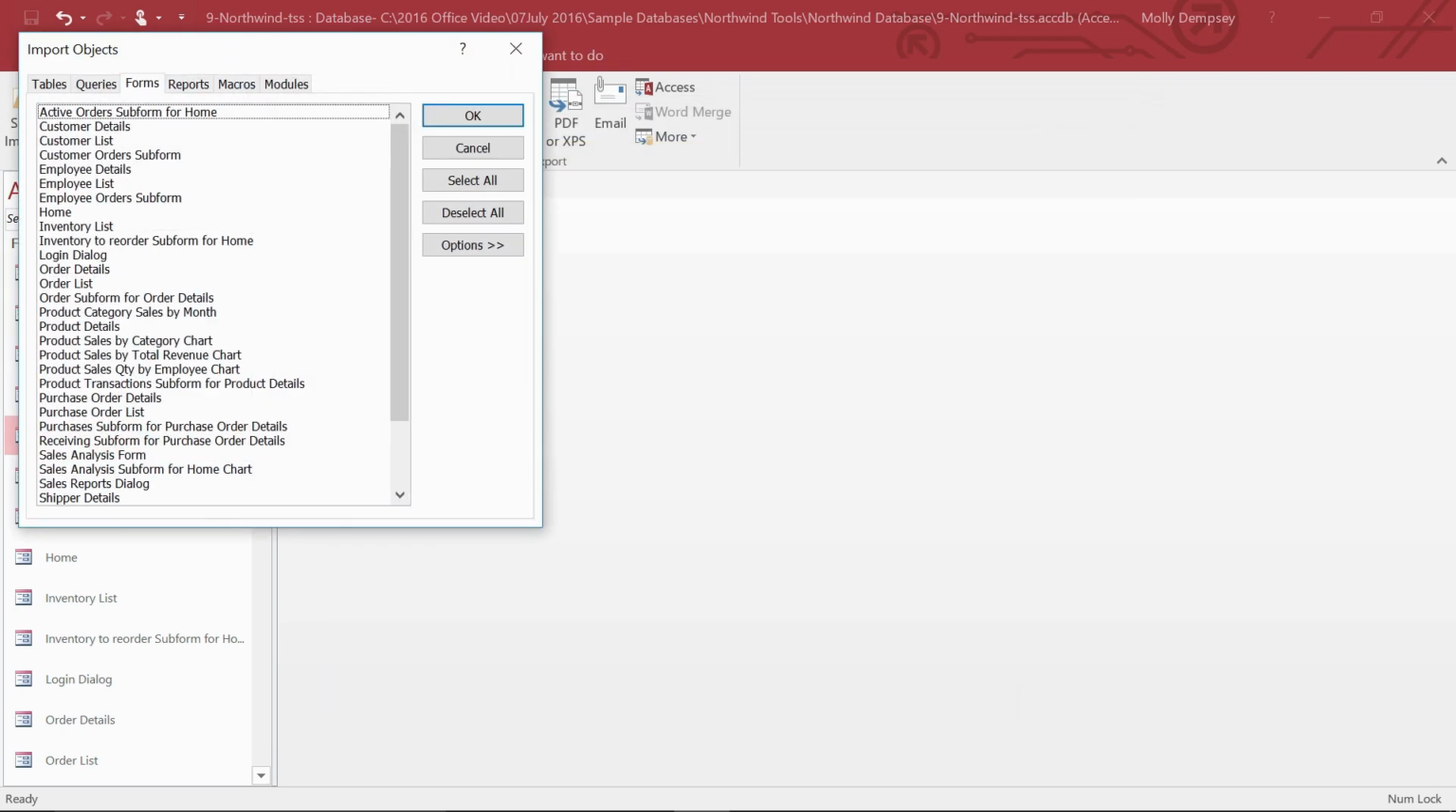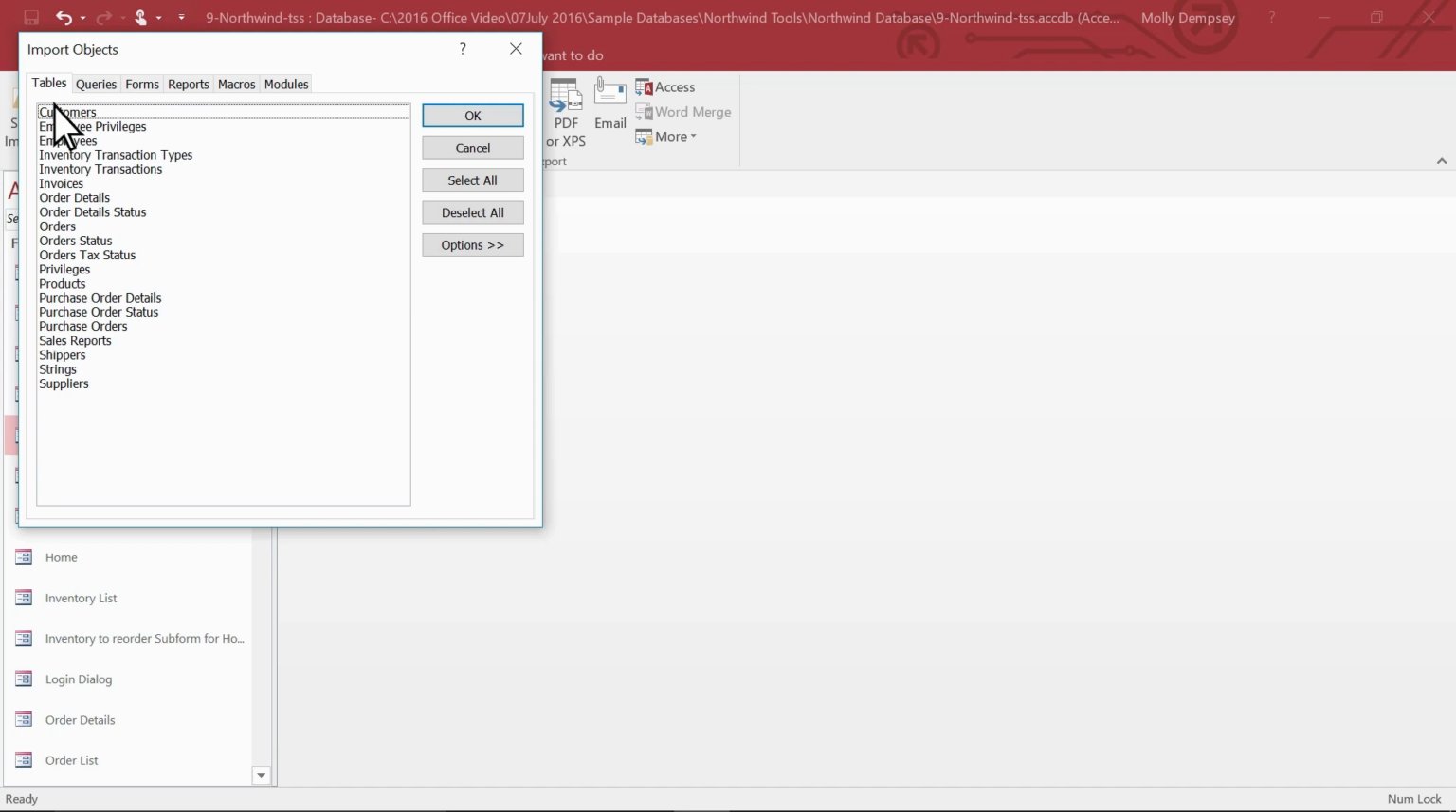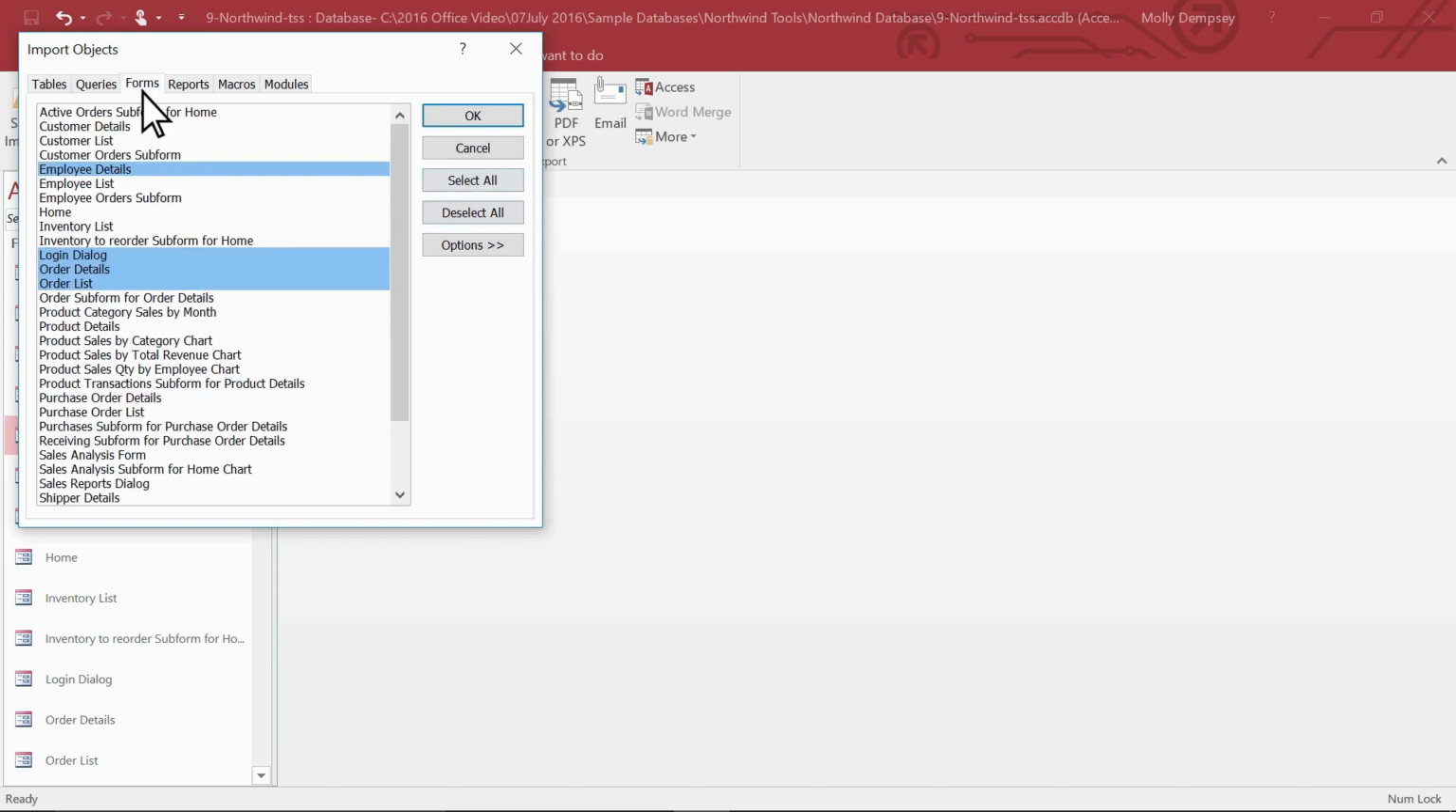Now select the tab for the type of object you're restoring. This list shows all the forms in your backup database. Select the object you want to import into your working database. If you need to import additional objects on this tab, just select them. To import other types of objects, select a different tab and select objects there as well. All your selections on other tabs remain intact.